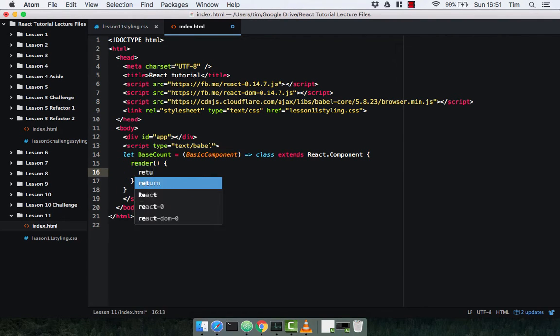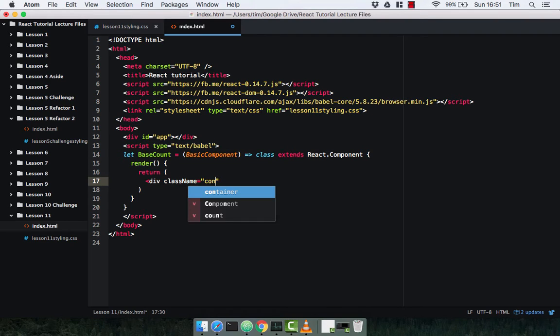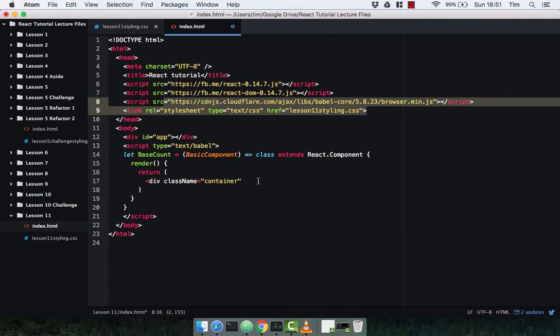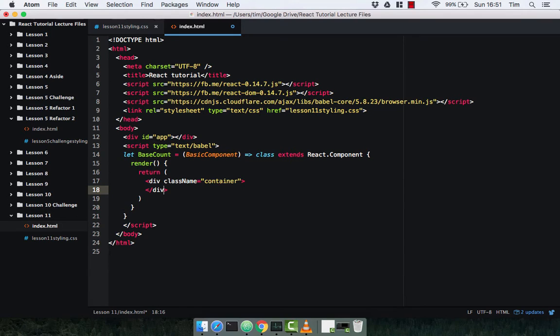In our render method, we are going to return a div. I'm going to give this div a class name of container. I've got my style sheet included for the class names for the styling, just to make it look a little bit nicer. Close that div off. Now within this div, we are going to return our basic component. Let's go ahead and do that now. And close that off. You can see here that all we're doing is returning a div with our basic component. So whenever we call the base count function, and it is a function, whatever argument we pass to that is going to be returned as a component.